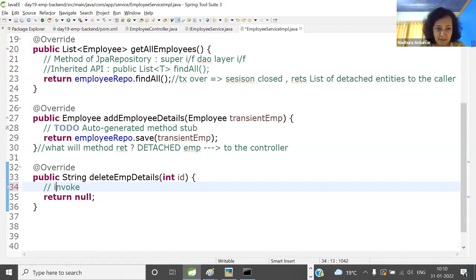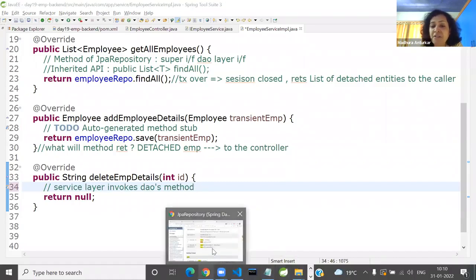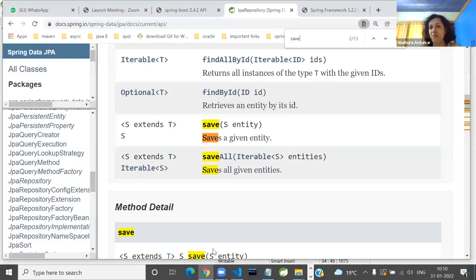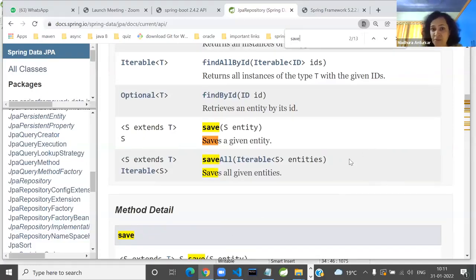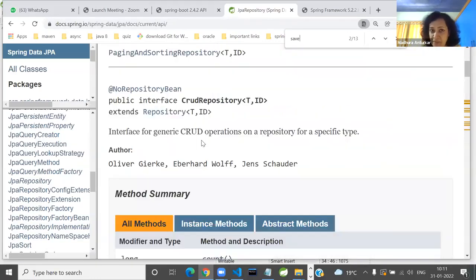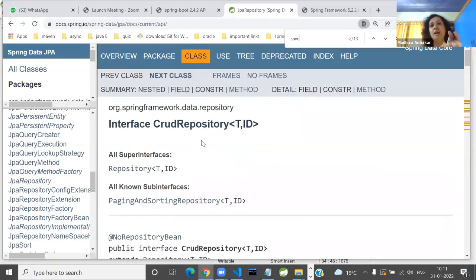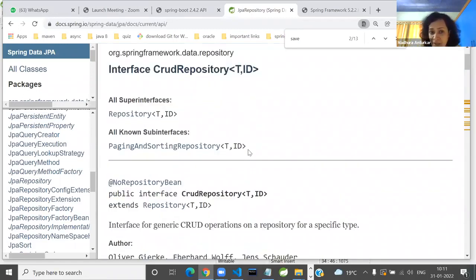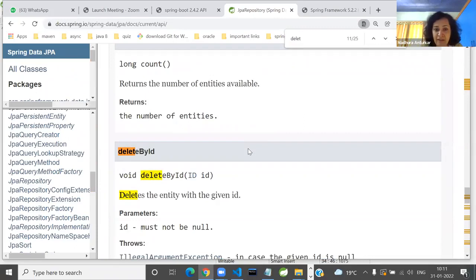Service has to invoke the DAO's method. But the point is, I don't have a DAO layer. I just have an interface, but no method. Absolutely no worries. It is such a powerful Spring Data JPA framework. You will be amazed when you start using it. See the method name. Open CrudRepository. So usually you can just Google Spring Data JPA API docs, search CrudRepository, and you will find a method deleteById.